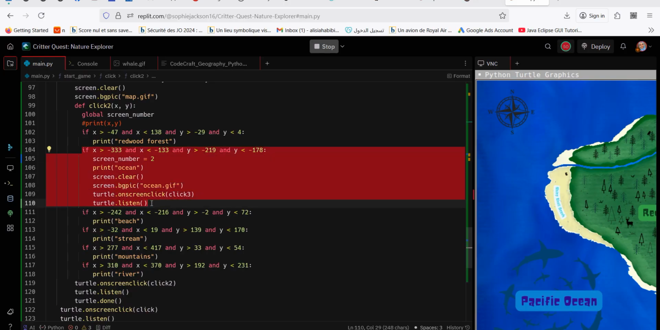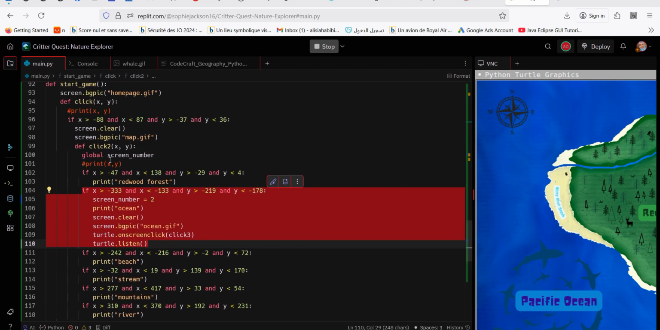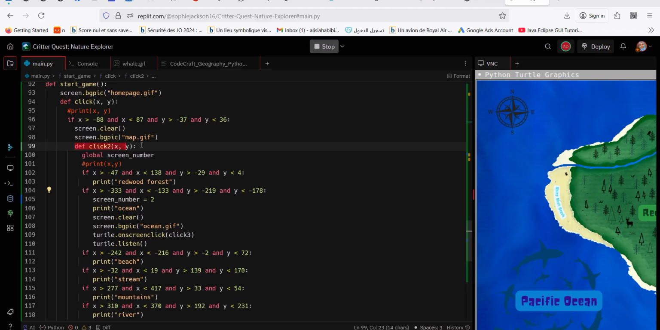If you go to your line 104, 110, if you scroll down, that's the part where it actually takes you to the Pacific Ocean screen. But the thing is, because there has to be a click function, something has to be clicked. You have to click on Pacific Ocean for it to take you there. So we can't call click 2, unfortunately, on line 99. We can't call click 2.